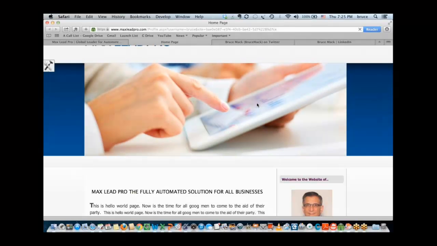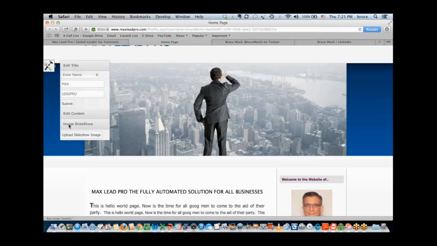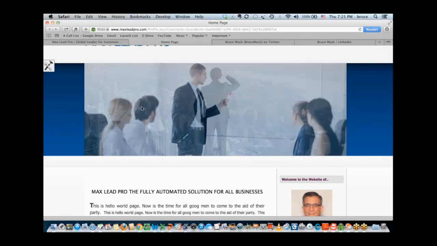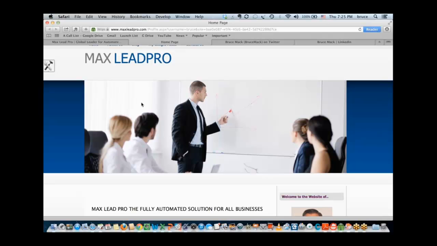All you need to do is go into either here, which is an editing tool, where you have your slideshow and you can upload other images, and then you can change what you're showing to the world. So in the case that you're a real estate investor, no problem.